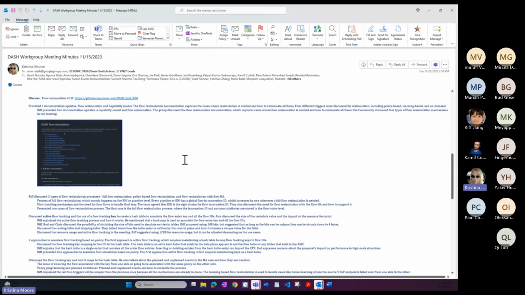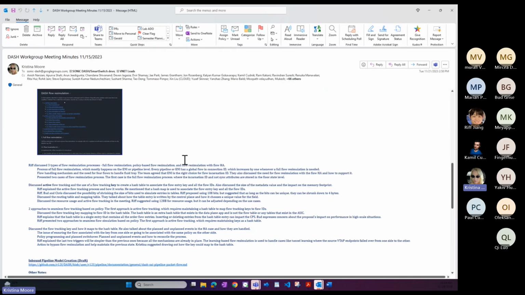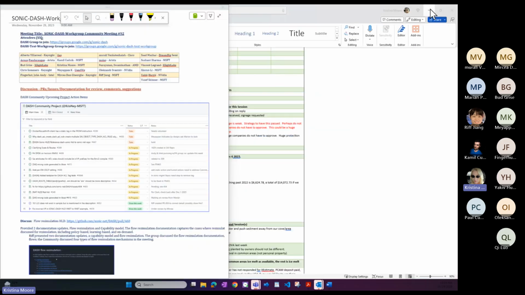This was the whole conversation about it here. I sent this out in email. So if you didn't get it, contact me at krisny@microsoft.com. This does go out once a week. And we talked to someone new from Arista. And then here are the links for the 460 and 461 for the flow resim and the capacity model. So that's what we did last time.